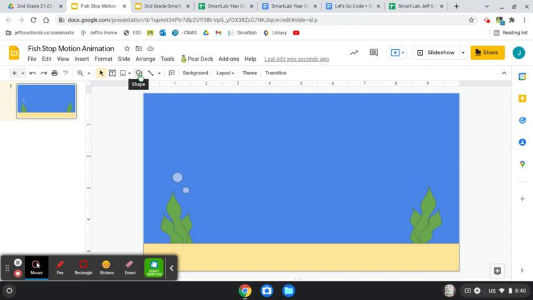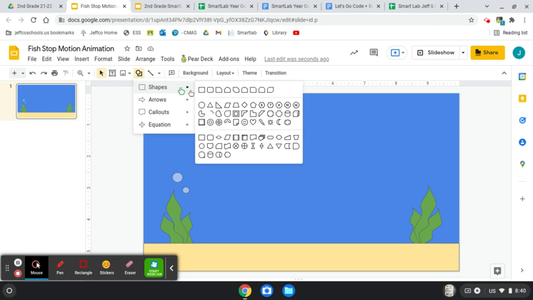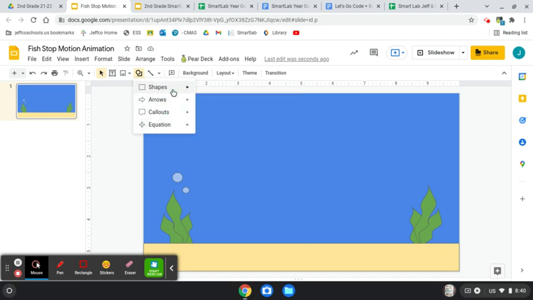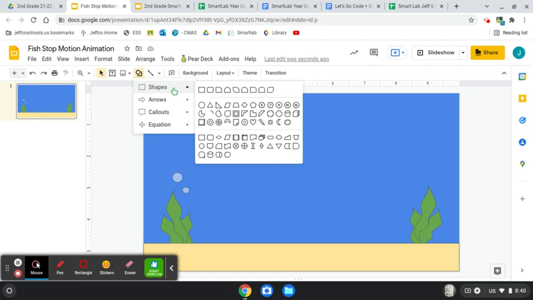What I'm going to make next is my fish. So I'm going to look here. This one kind of looks like a fish. Okay. So what I can do is I can make a couple of different shapes and put them together and do something called group. And that's going to make my fish.